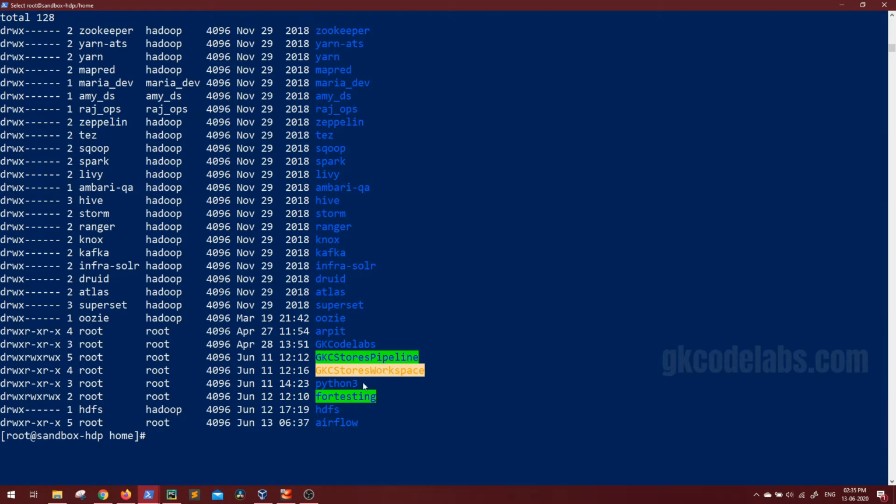Just make a note that this local storage is local to my Linux environment, or you can say my edge node or the gateway node. The HDFS service is running on this server only, but this is still not in HDFS. And Spark is going to read all the files and folders from the HDFS. So we have to push this in HDFS.